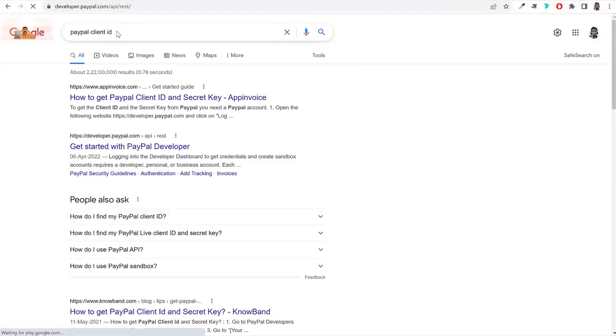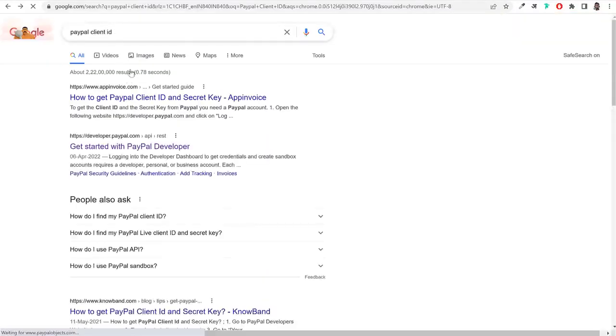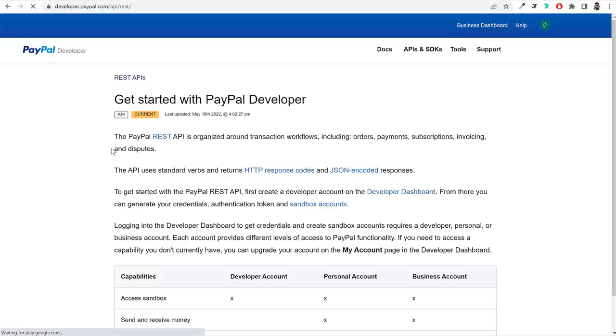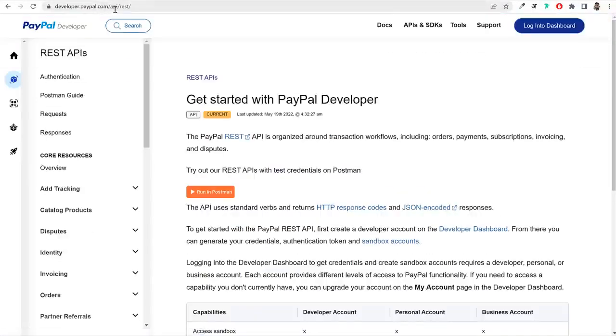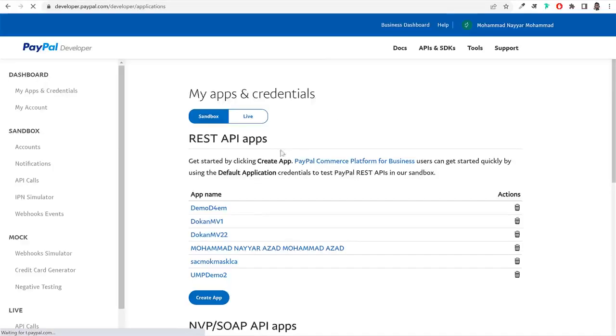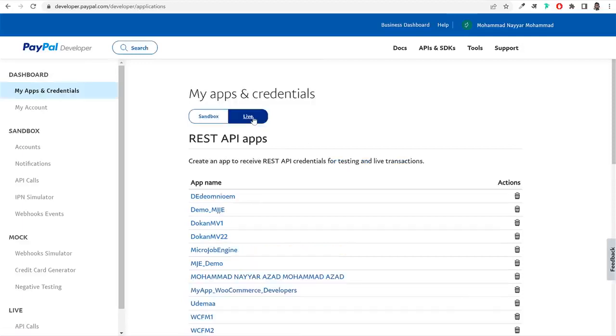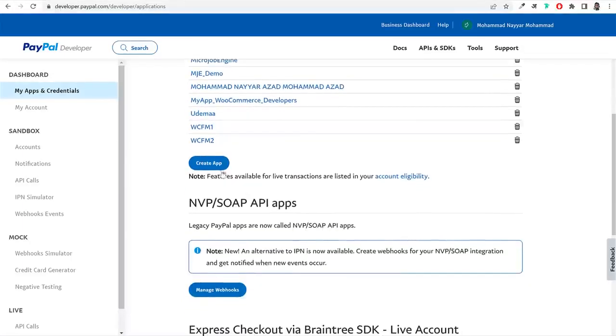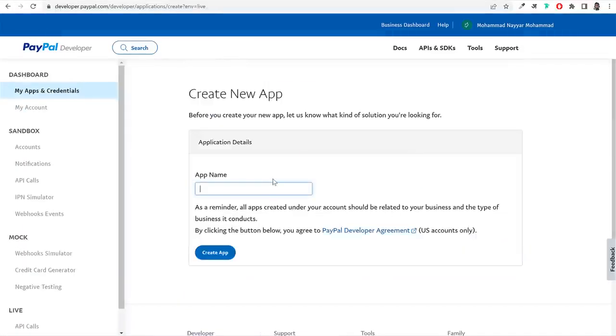developer.paypal.com. In fact, you can just go to Google and search for PayPal client ID. You'll get this link, developer.paypal.com/API/REST. Now you can log into your PayPal account. Make sure you log in to your business PayPal account. Now you can select live so that it is used on a live site. Now we need to create a new key. So click on create app. You can name it anything. I'll just name it Traveler.